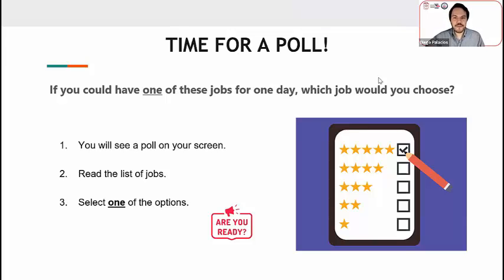Let's see. Let's find one person or more people, that's okay, that chose artist, that want to be an artist for one day. You can raise your hand, okay? Let's see who raised their hand. So we have Armando, Laura, and Abel. Abel, you chose singer. So Armando and Laura, can you tell us, why do you want to be artists for one day?